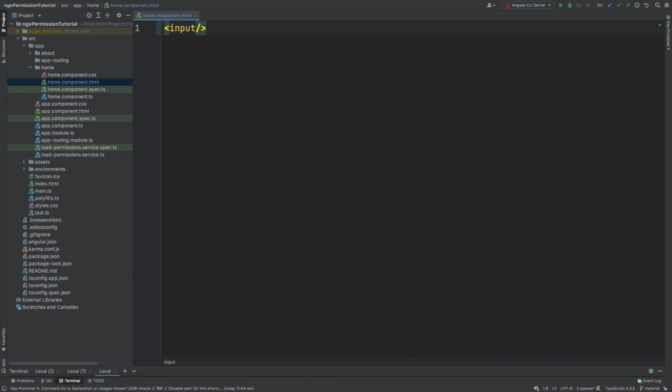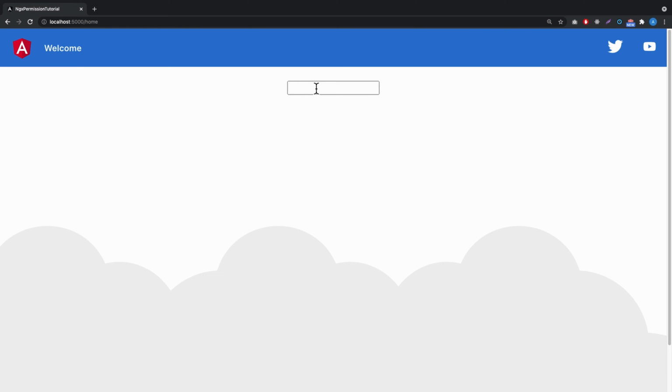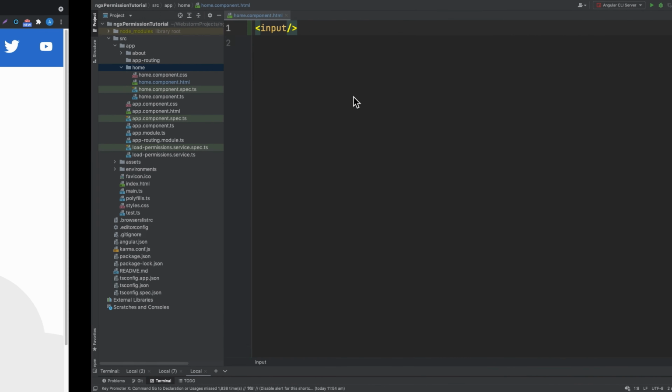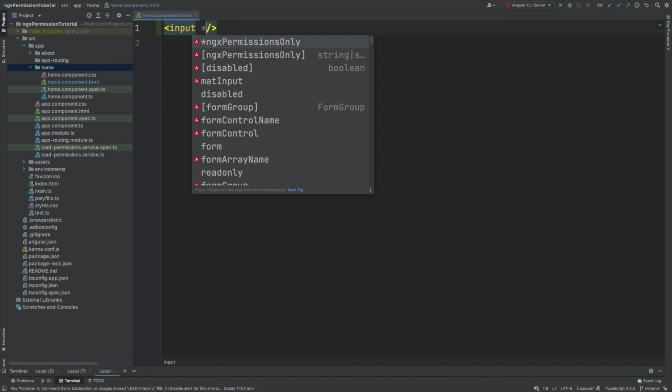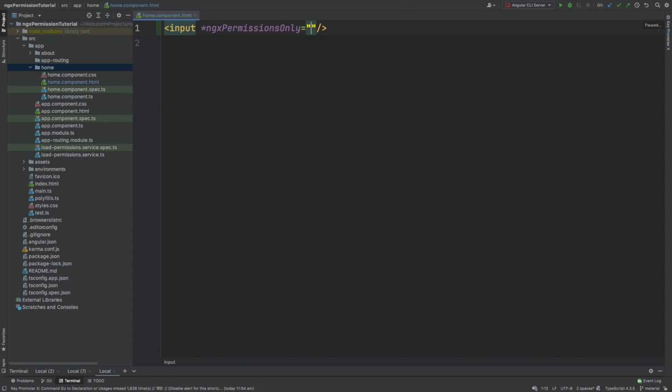Just check that everything works. As you can see, everything worked perfectly. Now we need to make this input disabled. Let's navigate to our component TS file. We start with adding Ngx permissions only to the input. And let's say that it is available only to the user who has edit permission.